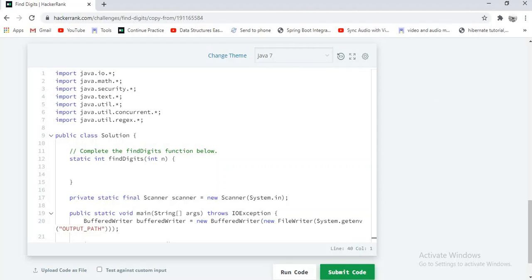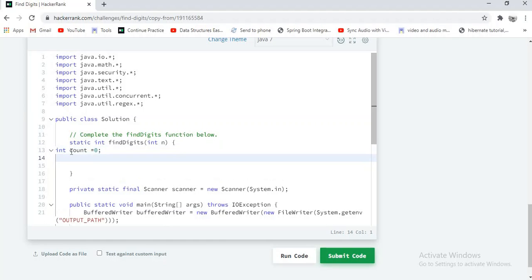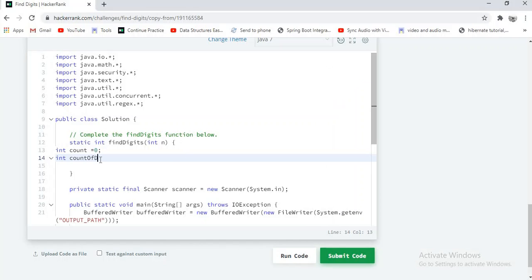Now let's write our program, guys. First of all, I am declaring a variable count, which I have to return. Now what I want is the count of digits. Suppose we take a number 123 and I want to know how many digits are there in the number. If you observe this 123, you have 3 digits in it. First of all, I am writing code for it.